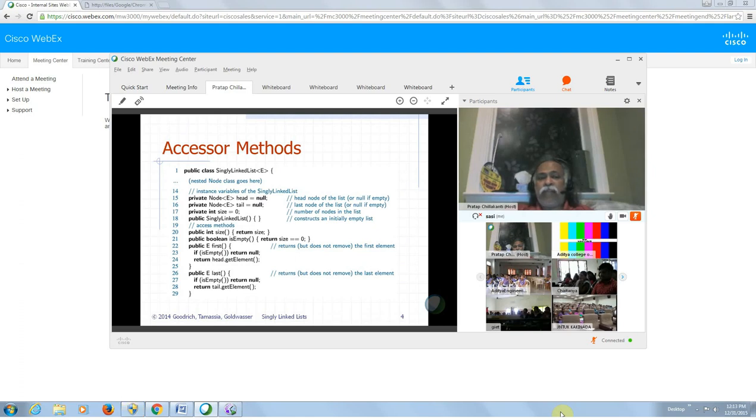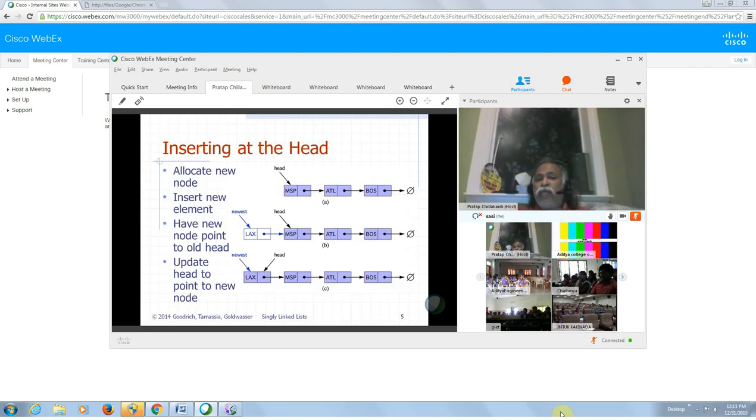If you look at line 15, initially you have null. And then you have the accessor functions. You're returning the size of the linked list. If the list is empty or not, there is a Boolean function is empty. Then you're looking at the first element, you're only returning the first element, and the last element. Somewhere here, you should have an insert. You want to insert into a linked list. How you do the insertion into a linked list is what this picture is showing you.